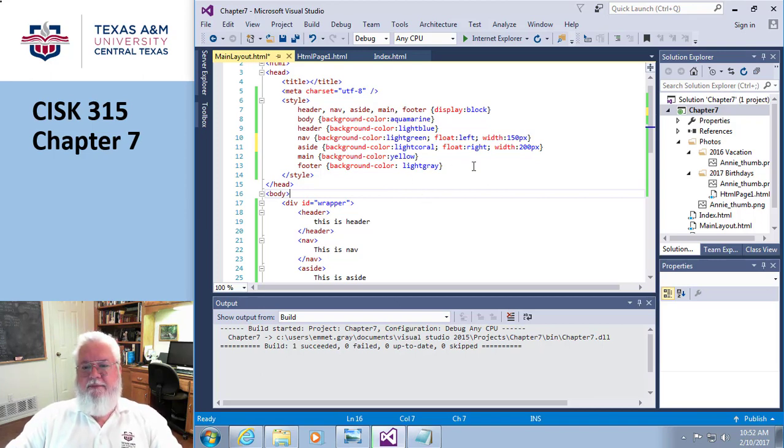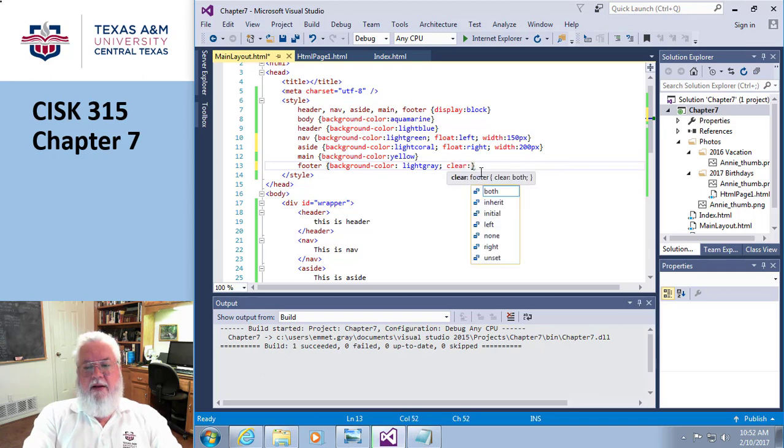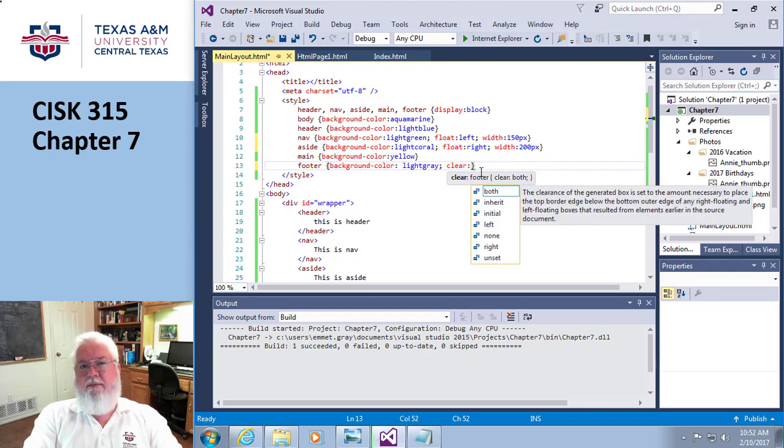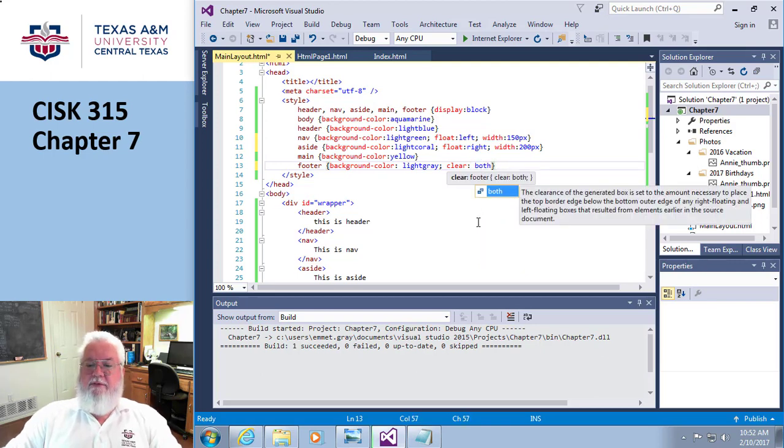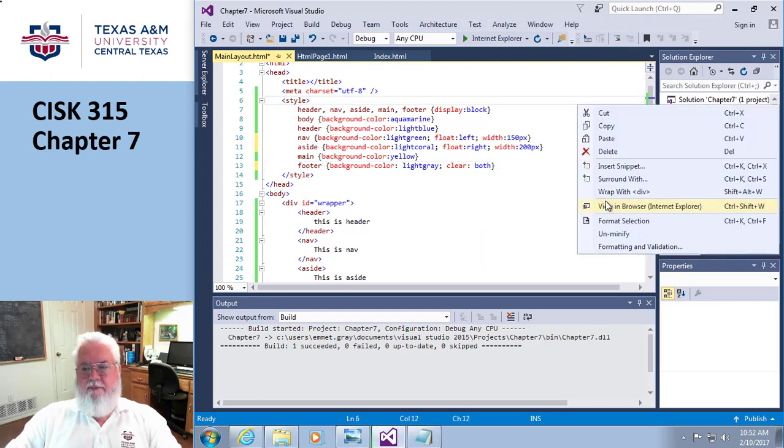I need to break the float. If I'm floating this to the left and floating that to the right, that's the thing that's going to be doing the floating. But I need to break the float on footer. So how do you do that? Clear. And I really want to clear both the left and the right, so I'm going to use both. Okay, so I'm just going to show you this to see what it looks like so far.